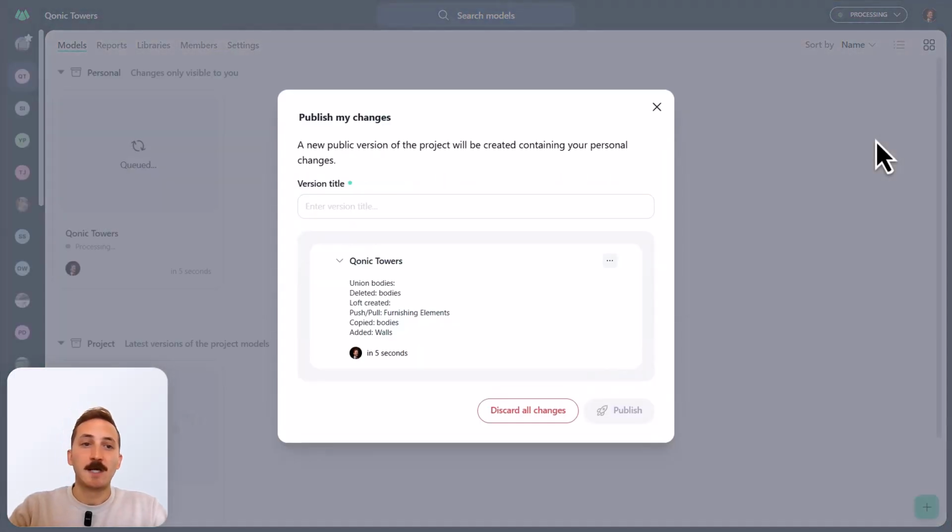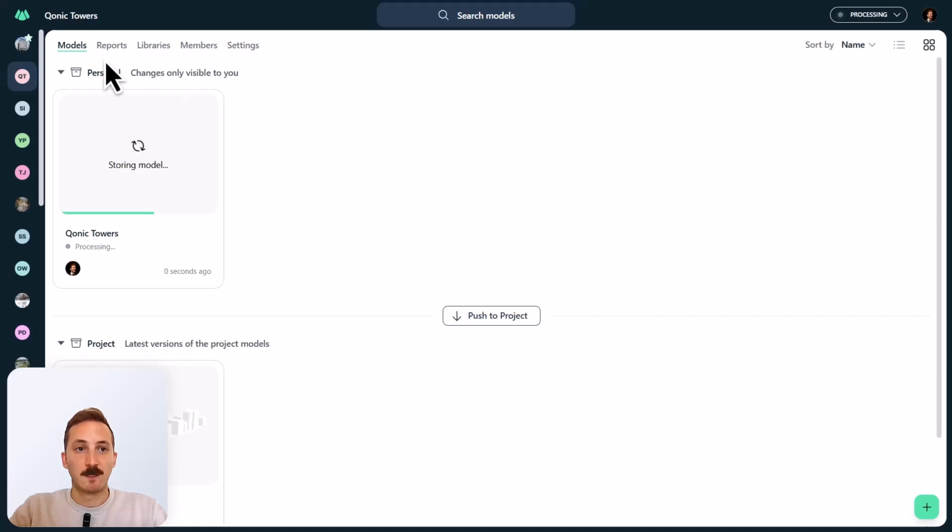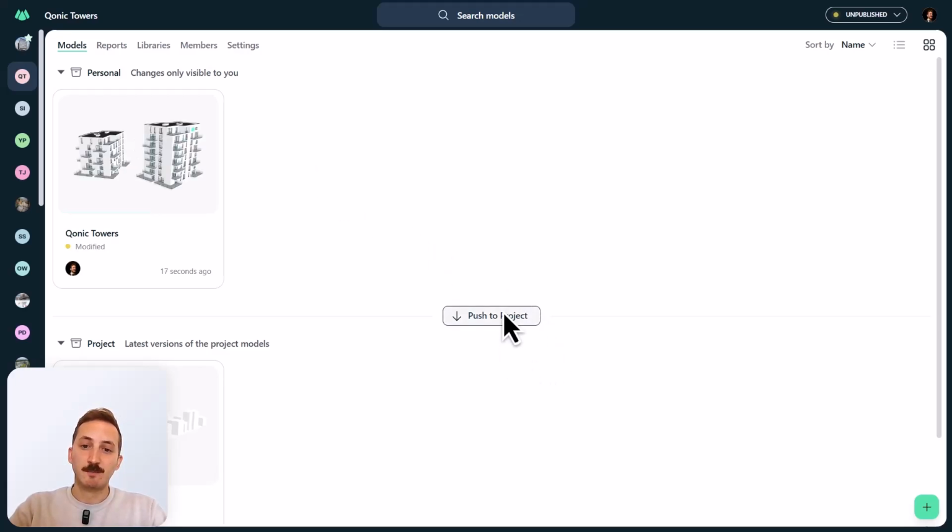And now you'll see actually that there's two separate buckets displayed for my project in the models tab here. On the one hand, there's a personal bucket, and then there's a project bucket. Basically, the idea is if you have personal changes, like in this case, I made changes to my Qonic Towers model, it will be automatically stored here in this separate personal bucket until I choose to push this to the project, which will then basically make it public to the rest of the project.